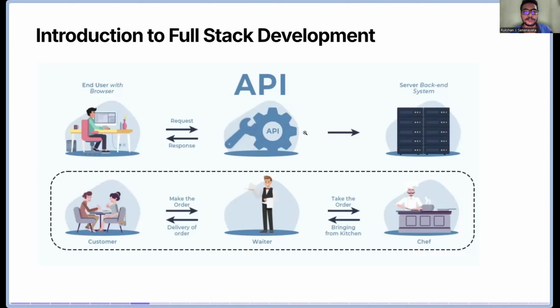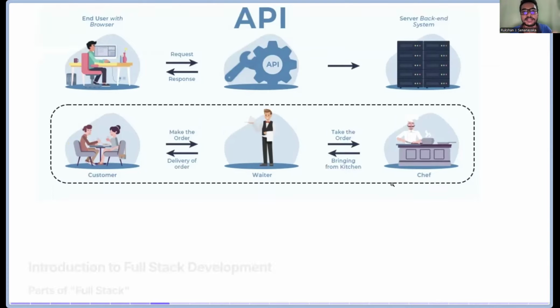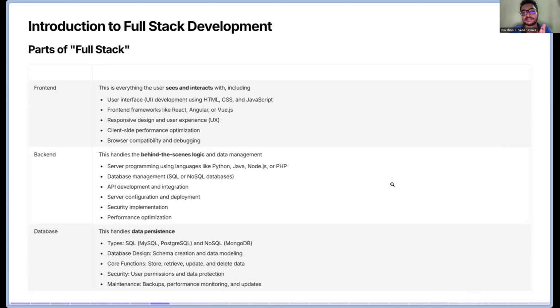So front end, API, back end, and the database. So those are the main parts of a full stack app. Right? Even if you don't understand the full picture yet, don't worry. We have so many layers of information in this slide set.